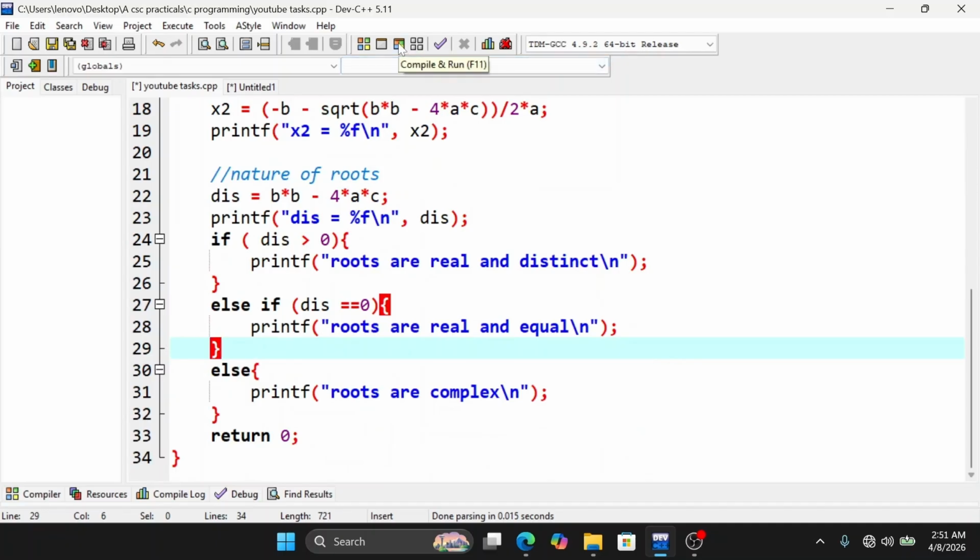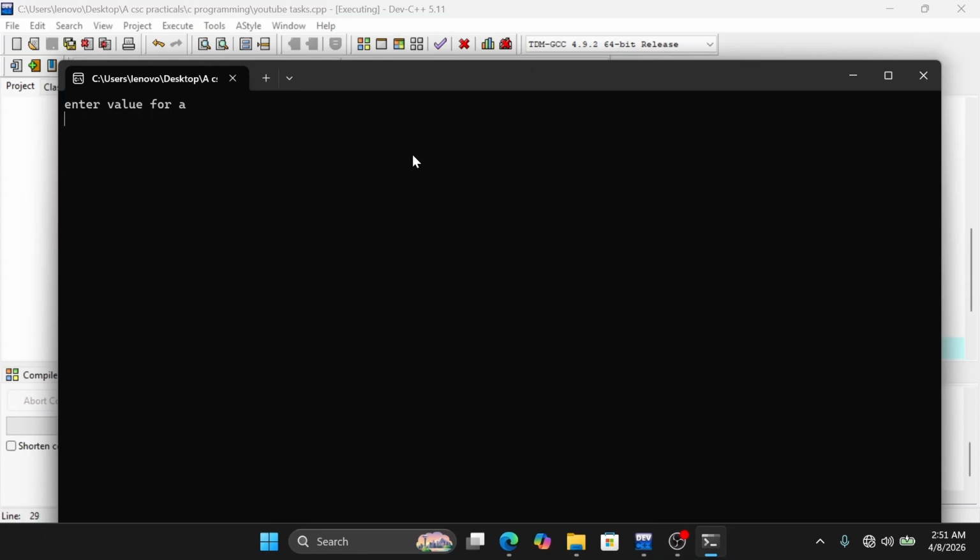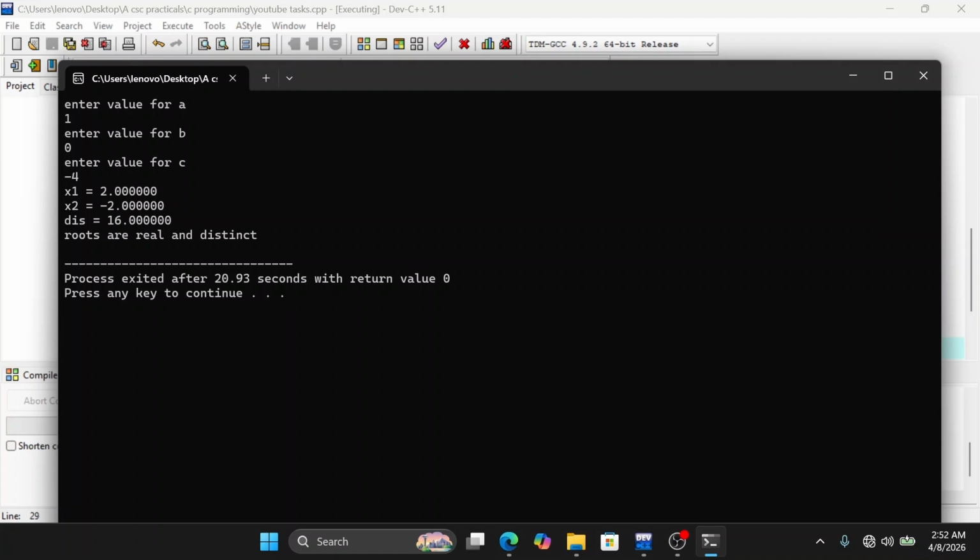Let's run this and see what we get. Okay, remember our test equation, x squared minus 4. So our quadratic is x squared minus 4, and therefore a is 1, b is 0, and c is negative 4. So we enter 1 for a, we enter 0 for b, and we enter negative 4 for c. And of course, x1 is equal to 2, x2 is equal to minus 2, our discriminant is 16, and the roots are real and distinct.